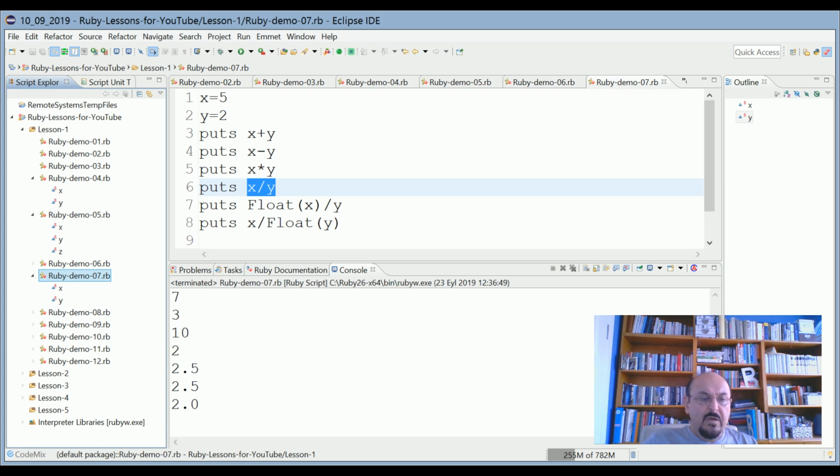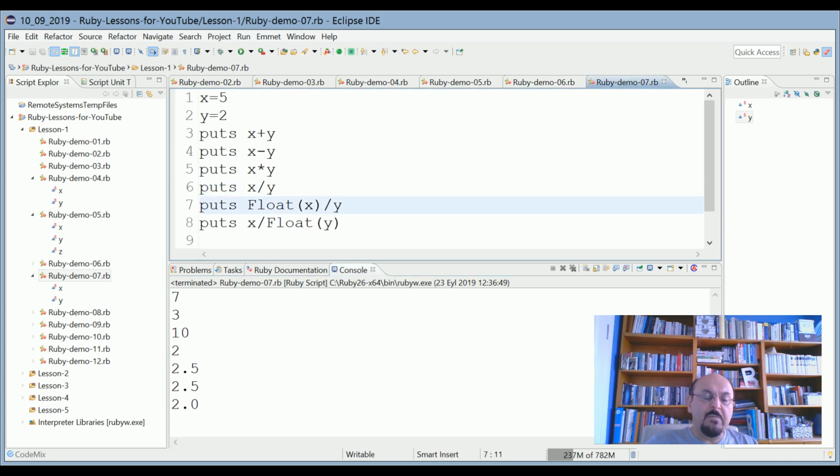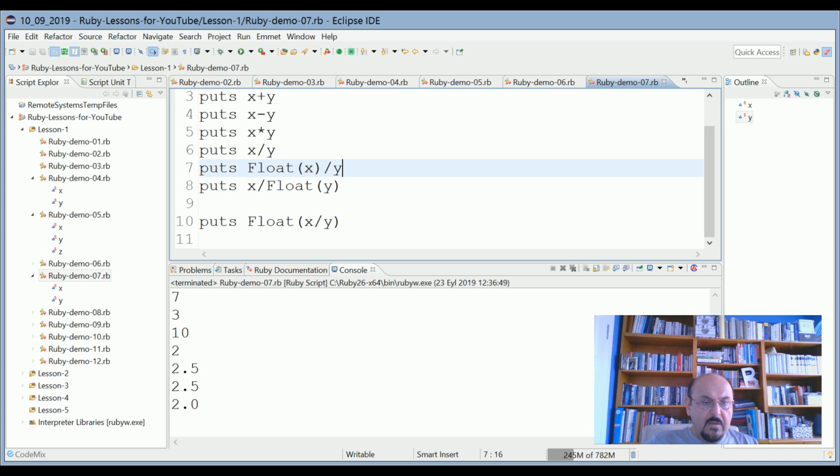5 divided by 2 actually gives a floating point, 2.5. But in Ruby, this simple division will give an integer value, right? So instead of giving 2.5, it only gives 2, without the point. So this is not correct. We have to convert one of the variables. In fact, converting just one of them will be enough to get a floating point result. We could make one of them a float value. So here we get the correct version.